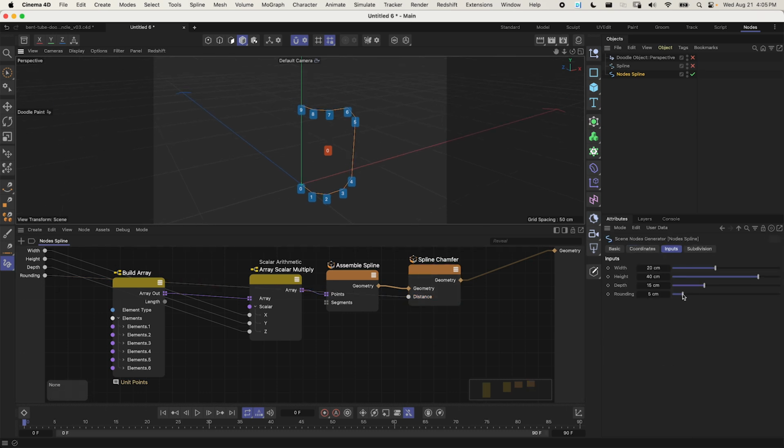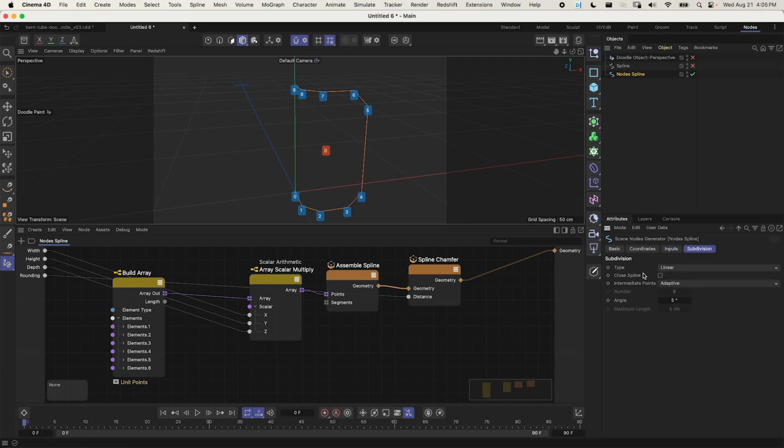Now, I can come in here and adjust my amount of rounding, but you might notice that it looks a little bit funky. It doesn't seem super round. And that's because our node spline, by default, if you go to the subdivision tab, is going to be of type linear. If you change this to Bezier, you'll get a better result.